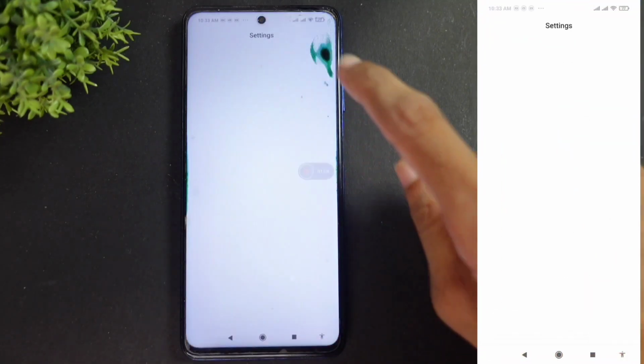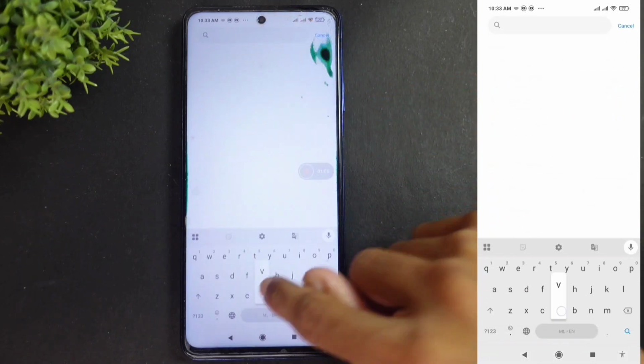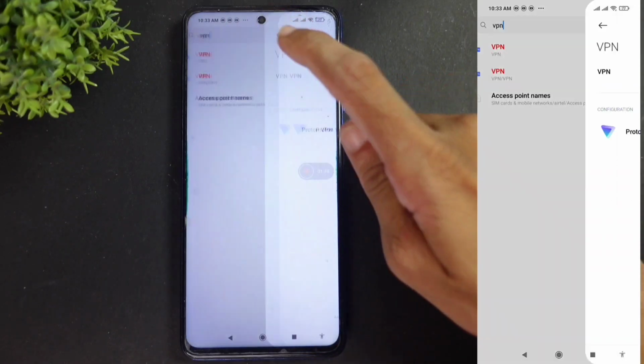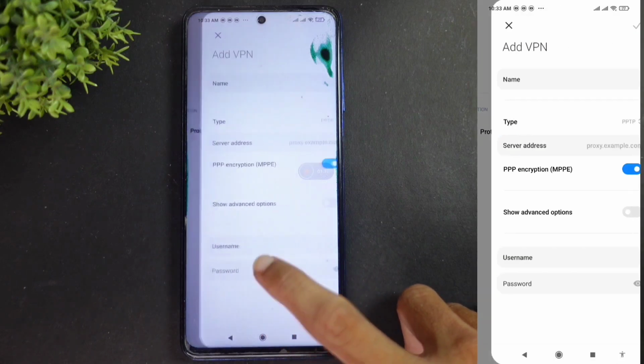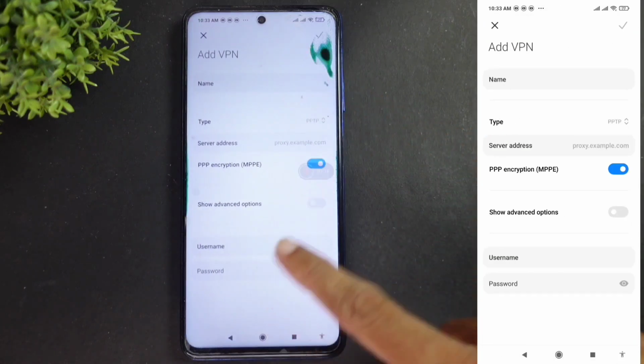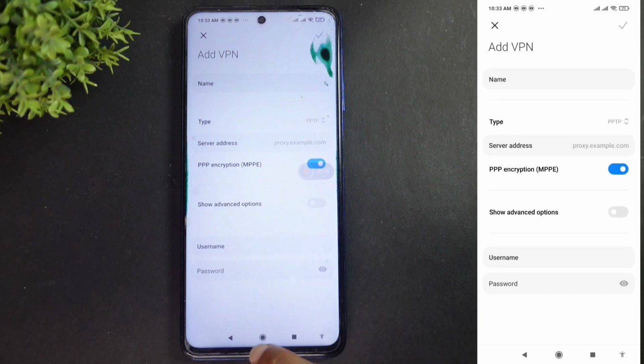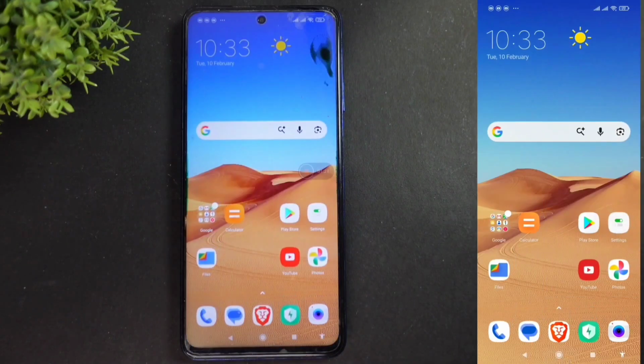For this, the first thing is you can go to Settings and search for VPN. When you search for VPN, you'll see the VPN option, but it's pretty difficult to set it up. Here you can see the Add VPN option. But you need to know certain things, only then can you add a VPN without using any third-party application. So the easy method is to use a third-party app.